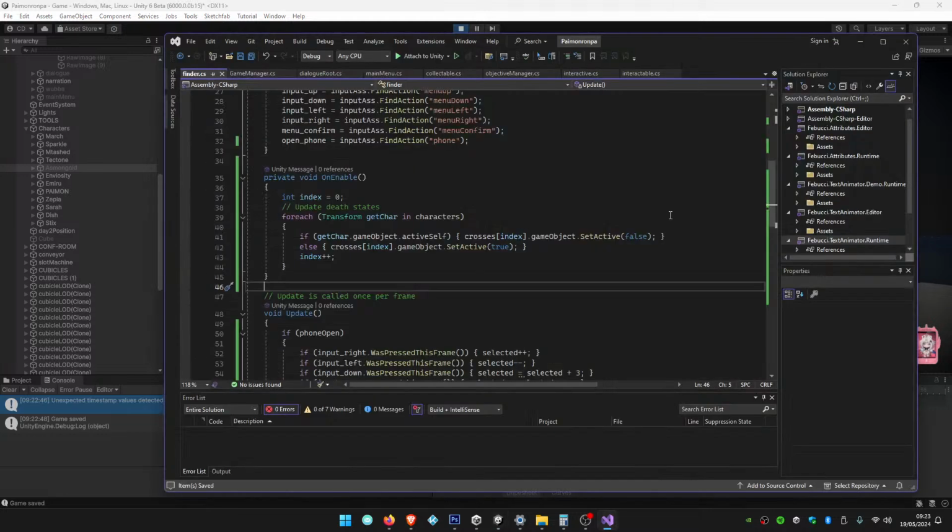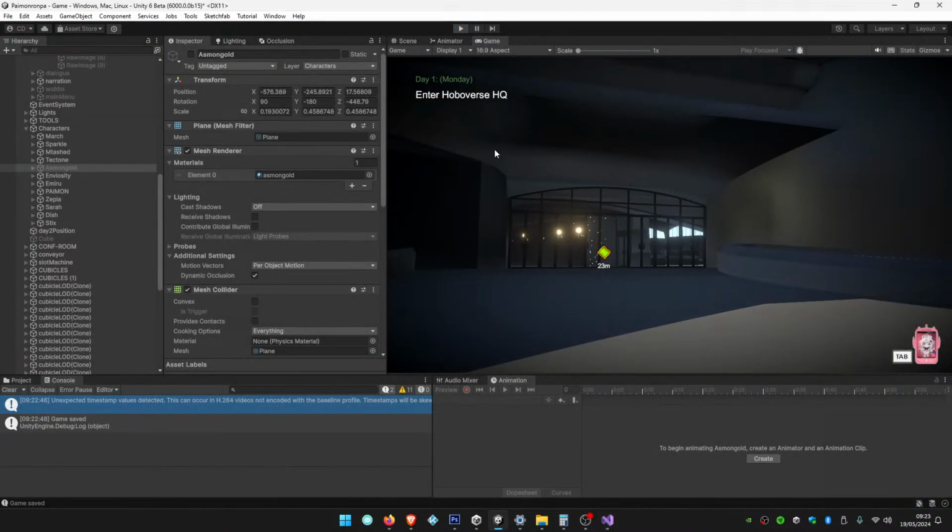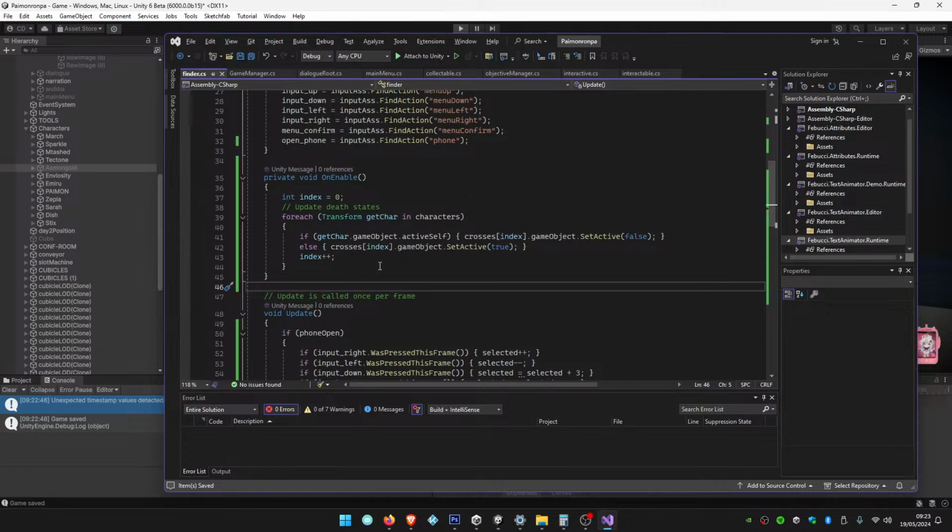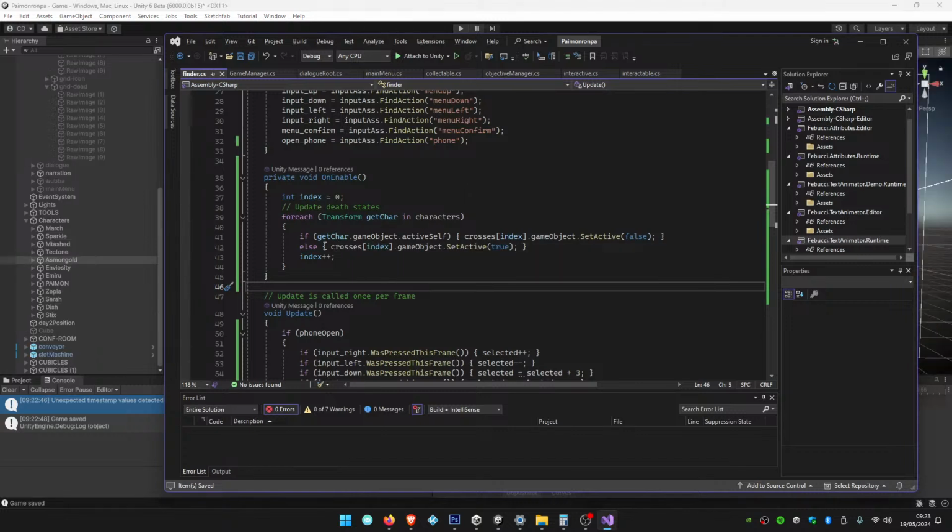What did I do wrong? Get character game object active self. Else. Index. Oh, because the script's not enabled. That's why. Okay, it's fine. I know what to do. Yeah, because this script runs constantly while we have access to the phone.